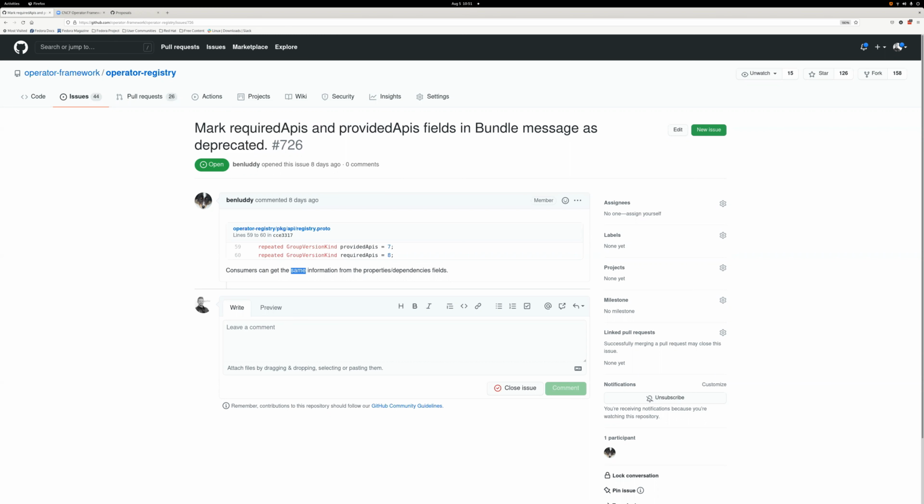I'm unfamiliar with this space. Does anybody have the ability to weigh in on what Ben is asking for here? I understand the header, but I don't understand why he linked this code. This is the protobuf schema, it looks like. So I think what he's saying is basically the provided and required APIs are already present in properties, so we don't need to send them in a separate field.